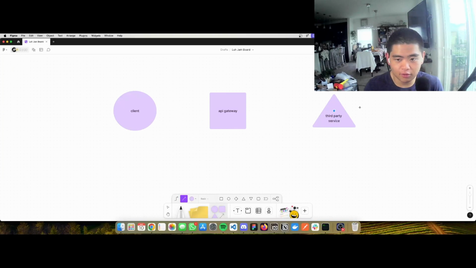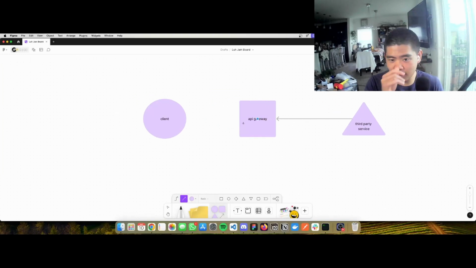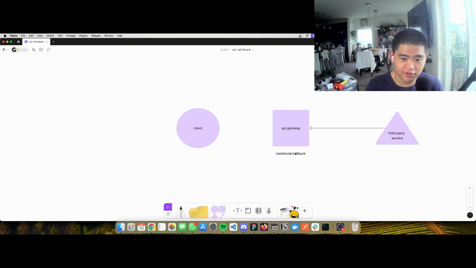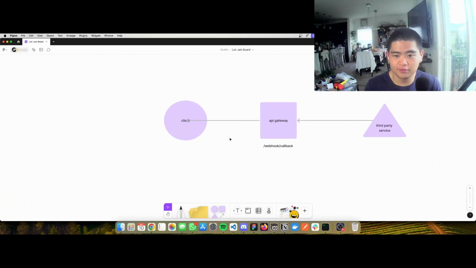So when the data is sent back to the API gateway from the third-party service, this is usually at an endpoint. In my case, it was webhook callback, and then this was on the Express server, and then this information was then given back to the client via server-sent event.